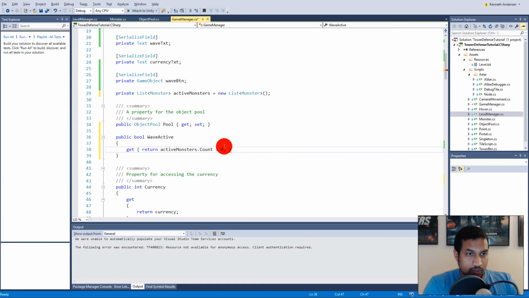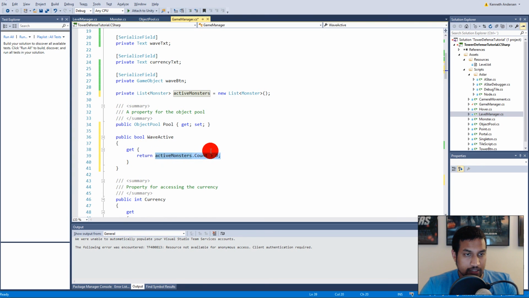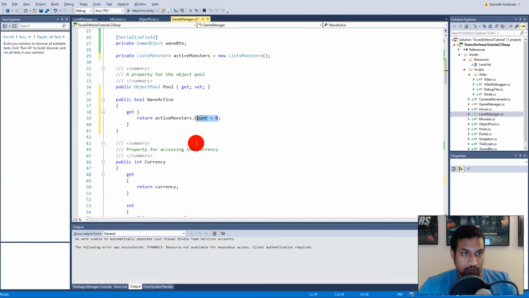So this one will return false if the count is less than 0, and true if the count is larger than 0, right? So when we check wave active, if wave active is false, well, then there are no monsters left. If wave active is true, well, then the count is larger than 0, which means there are monsters left, and we are not done with the wave.